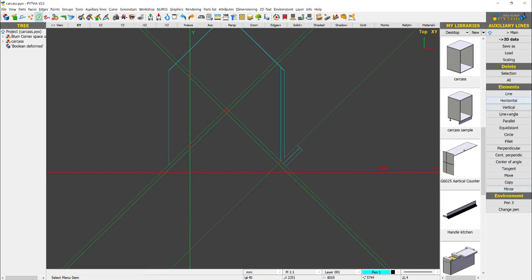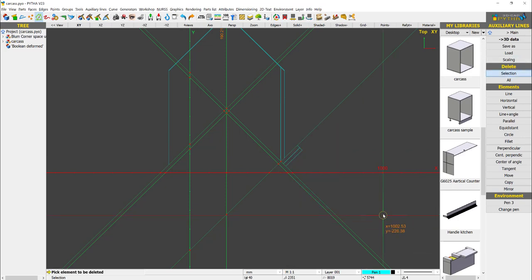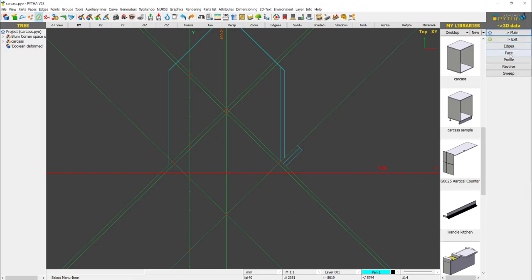So what I'll do first is I'll say a vertical right in the middle. I'll say mirror this line. And my element is, and the mirror line is somewhere here. Let me just delete this. The axis of symmetry is here and the line is here. So we are done. So next we will say 3D data.